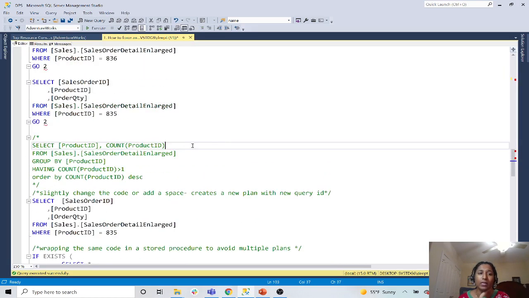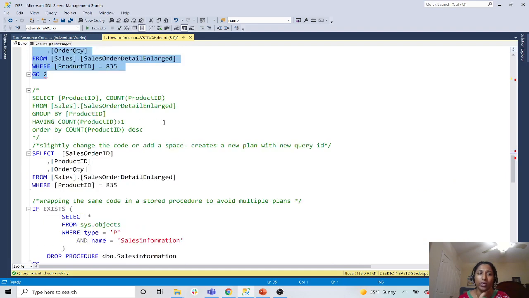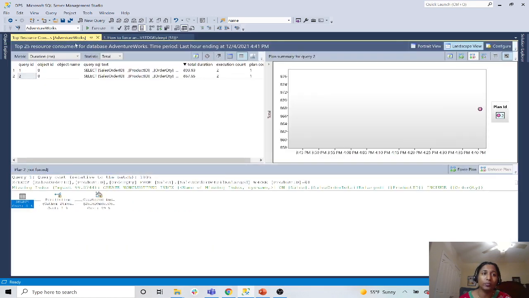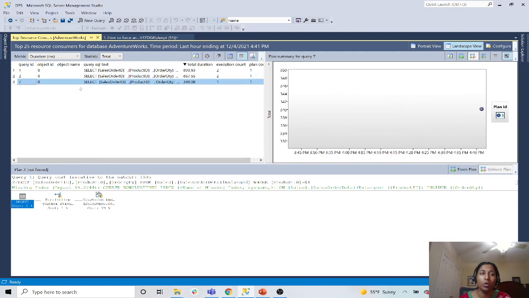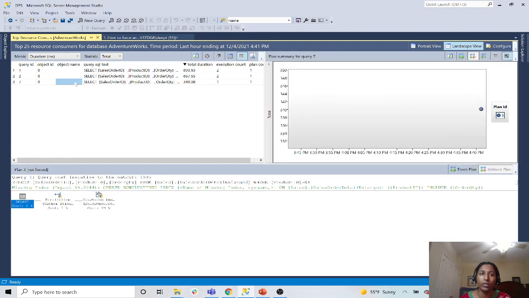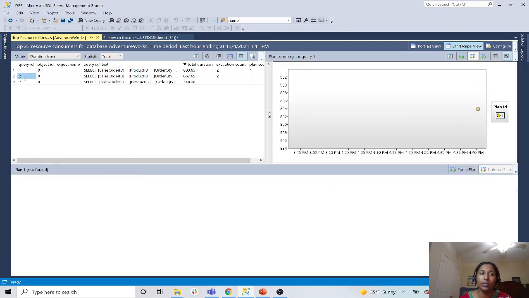Now what I will do is I'll run the same exact query with a simple space here. I put an additional space over here. So in ad hoc queries, even if you have a single space, or if you change any query text or comments, anything might change and create a new query ID. Once I execute that and refresh the query store, it will create a new query ID. So just one query with different parameters or a little bit of change in the query text has created three different query IDs.